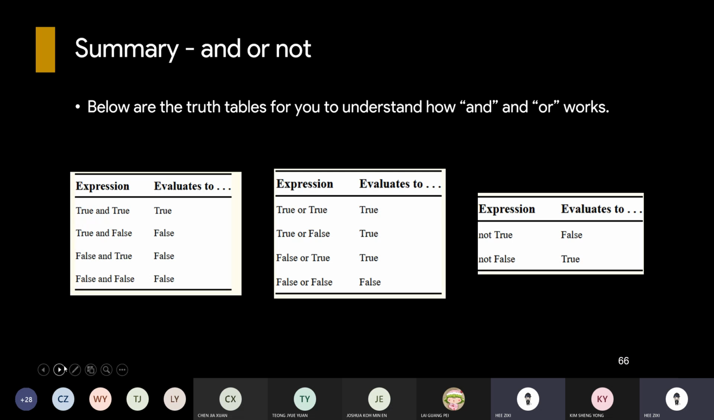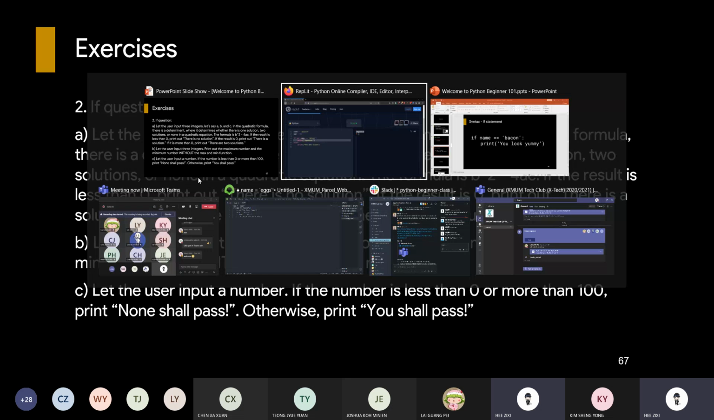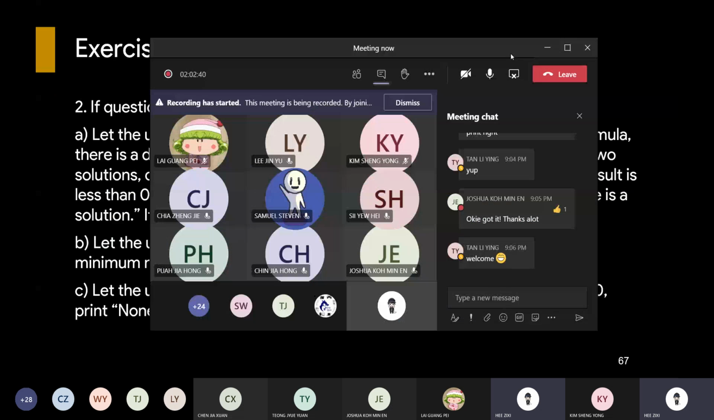So below are the truth tables for you to understand how AND and OR works. It's also included in the handbook. Most of the code that I've executed today is included in the handbook. You can refer to that there if you want. So here are some exercises. You guys can try them. And yeah, I'll meet you guys in 10 minutes. If you guys have any questions, just throw them in the chat. I'll try to explain them. If there's anything you guys don't understand from my explanation just now, or you feel like I'm too quick, you guys can also just say in the chat.